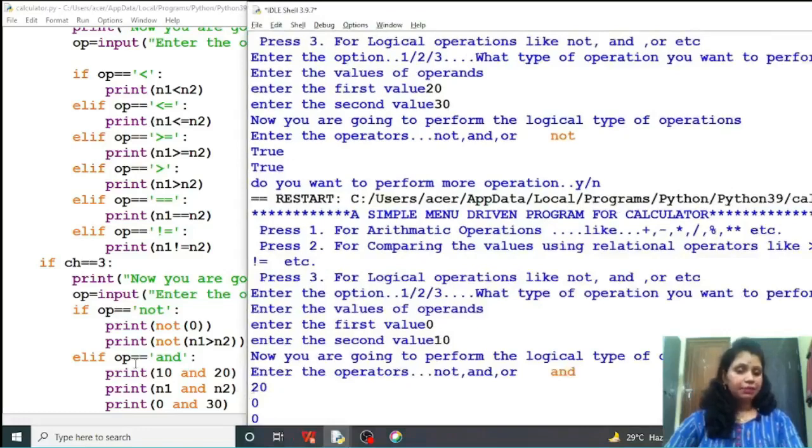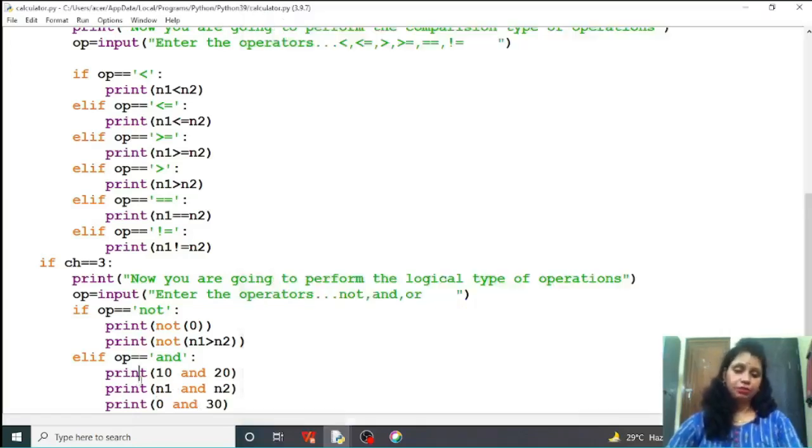Why is the answer 20? Here print 10 and 20, right? So 10 is a true value, 20 is also a true value. But I already said that the AND operator depends on the value of the second operand, right? So here if both values are true, then your answer will be the value of the second operand. So it is 20. But for n1 and n2, the n1 value is 0. So here 0 already came. That means the value of the first operand is 0. So Python will not check the value of the second operand, so 0 is the answer, and here also 0 is the answer. Hope all of you understood what I am going to discuss, right? So let us do the next code.